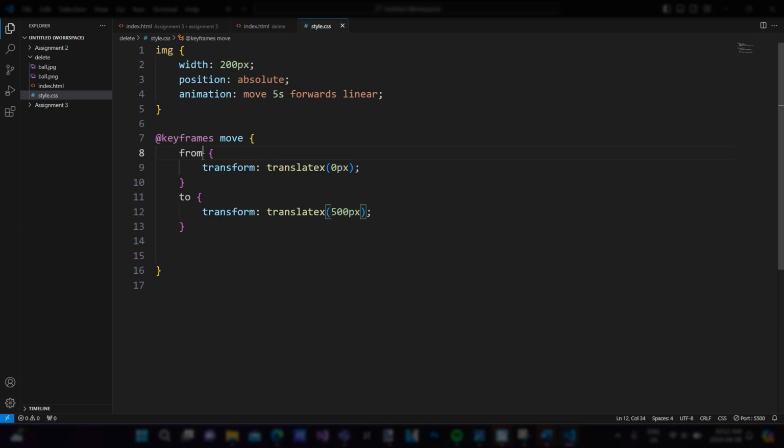Well, I hope you would agree with me that we could change these words. Instead of going from to to, we could say, well, at 0% through this animation, let's do this. And then instead of using to, we could say 100%. So at 0% of the animation's play, we are doing this. And then when the animation has played 100% of that 5 seconds, we could do that. And it hasn't changed anything about my animation.